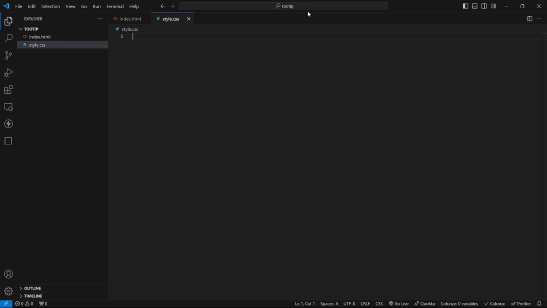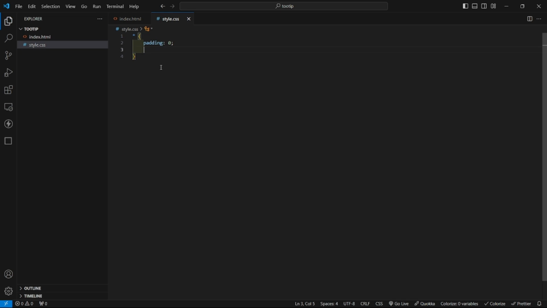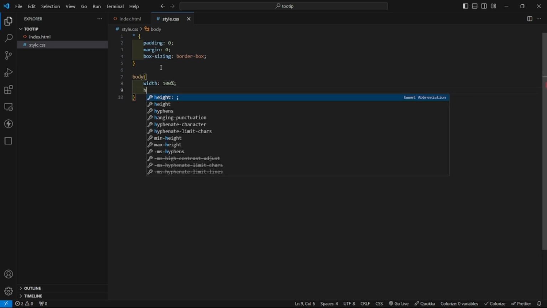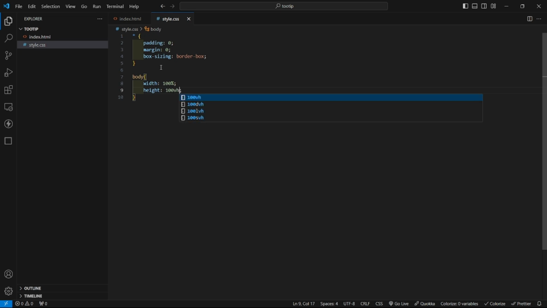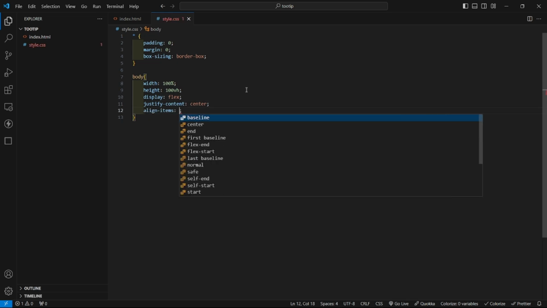So first of all, we'll be adding some default style. Here padding will be 0, margin 0, and box-sizing I will give it border-box. So after this we'll add style to body. Here I will give width 100% and height 100vh, and display will be flex. Then justify-content center and align-items center.